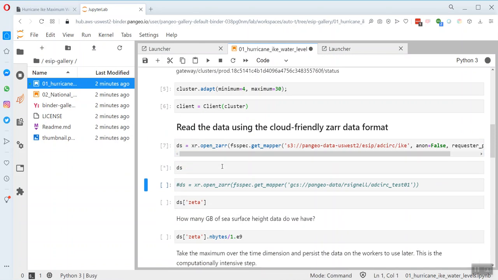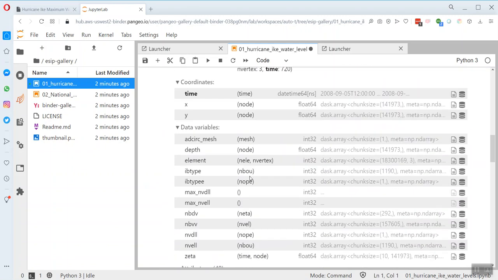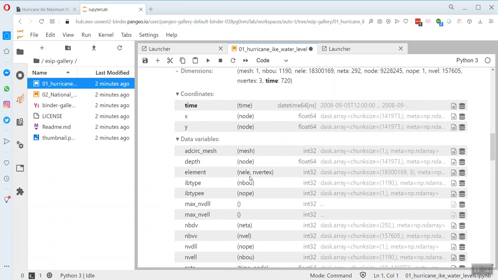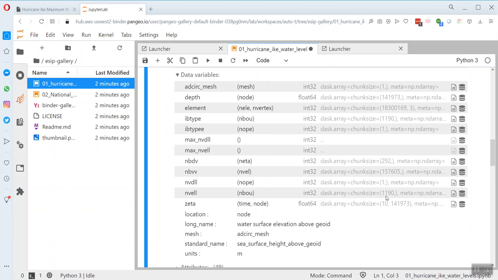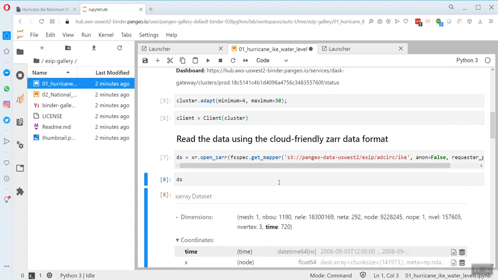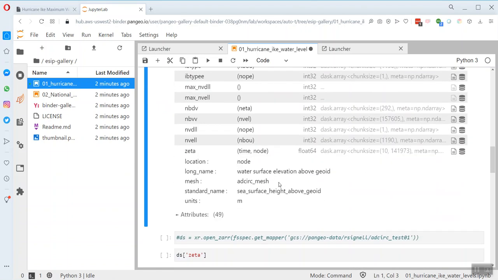If we take a look at that dataset, we can see the different data variables. There's one called depth, which has dimensions of node, and there's one called zeta. If we click on that, we can click over here and get a little more information about it, which tells us it's the water surface elevation above geoid. This looks very much like a netCDF file that we've opened up from this Zarr format.